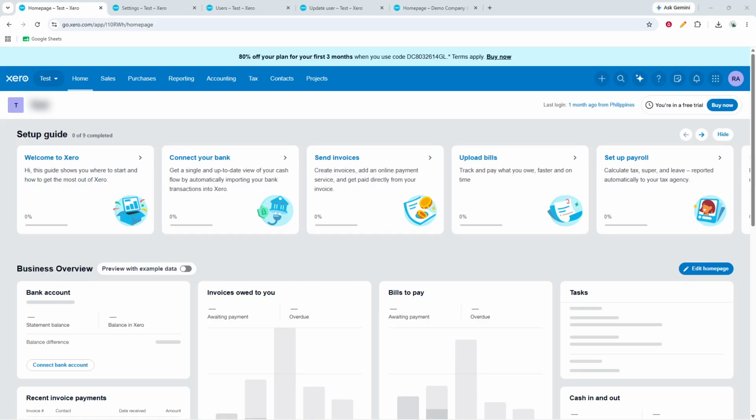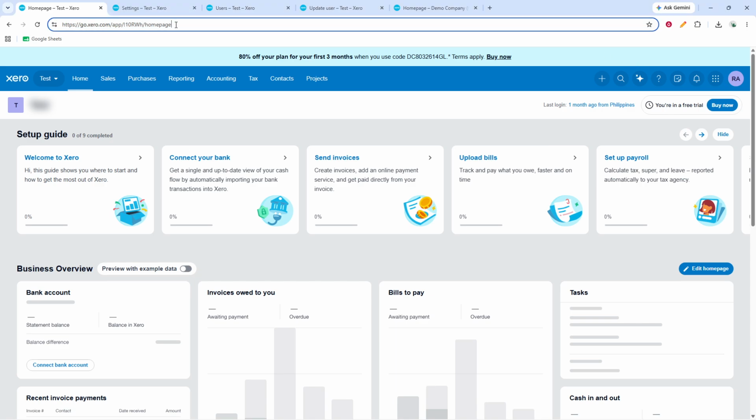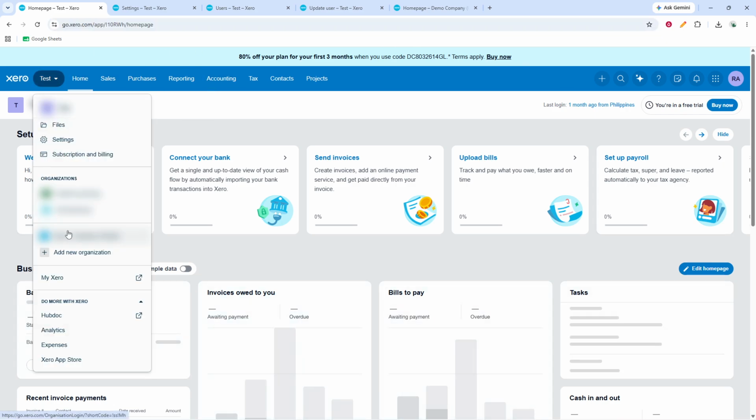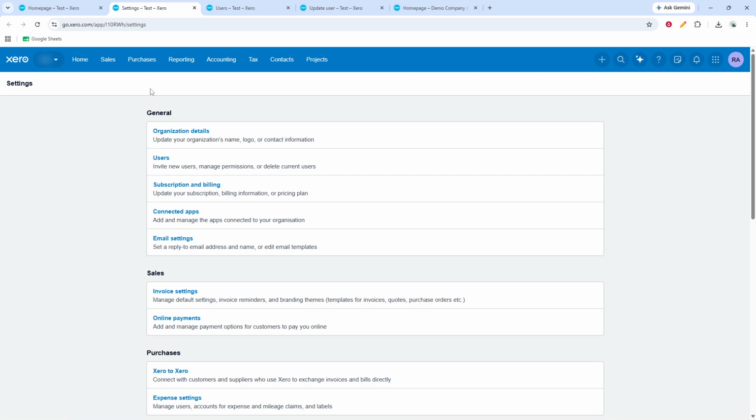Here is how to set user permissions in Xero step by step. Start by signing in to your Xero account. Once you are in, look for the settings area and open it. This is where account controls and user management options are grouped. So it is the place to begin when you need to update what someone can access.